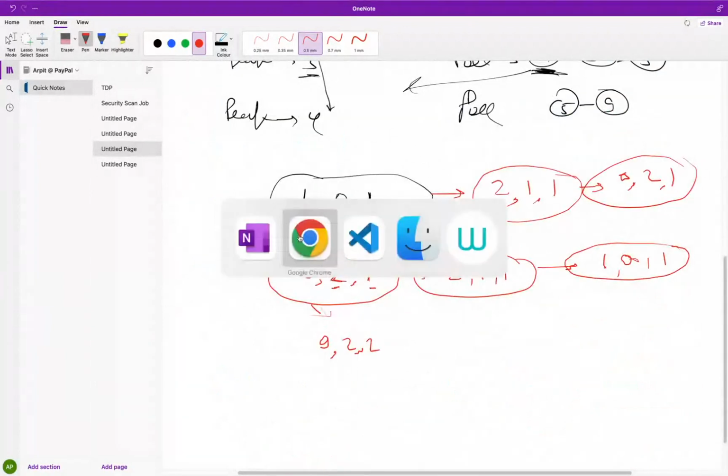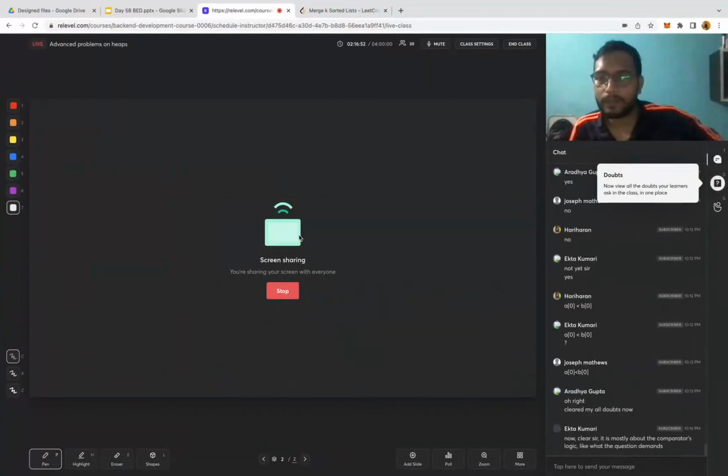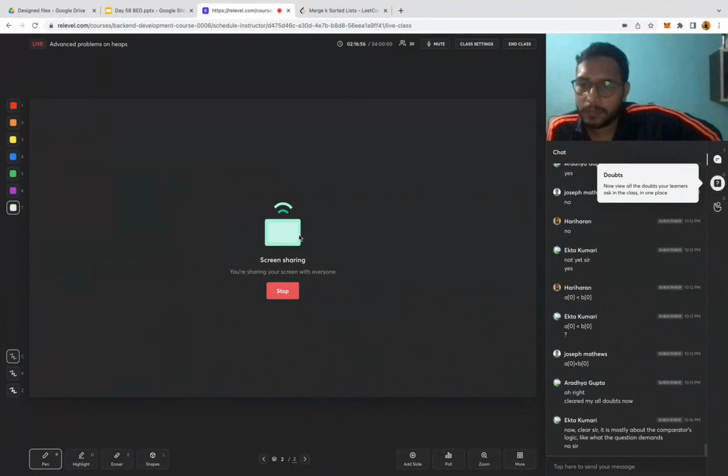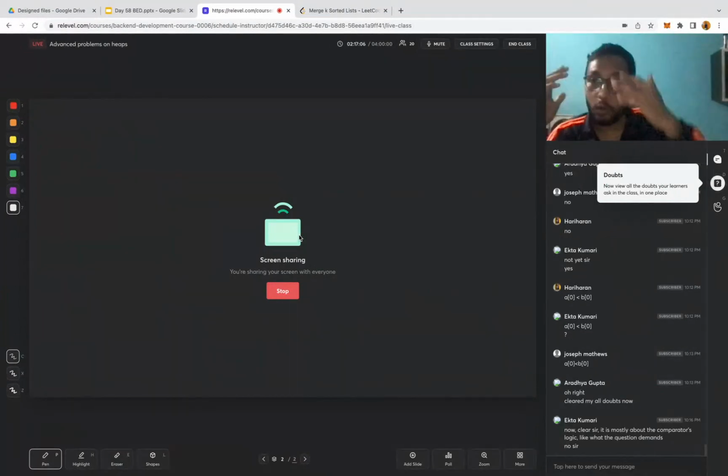First, let me know, did you guys understand? Any confusion here? Yes, it's totally based on the comparator logic. Yes, everyone understood how smartly, with the help of the heap function, we are able to reach quickly to each row, and also the index.